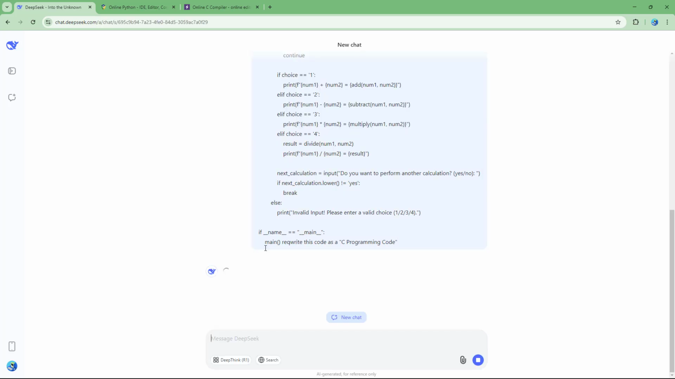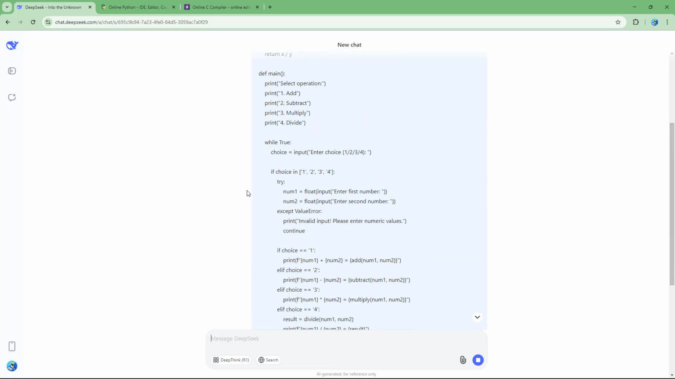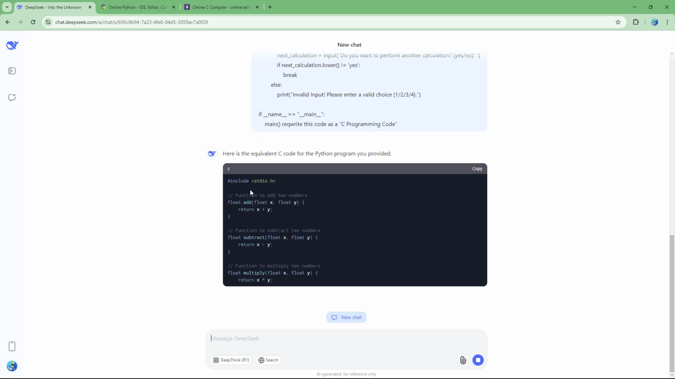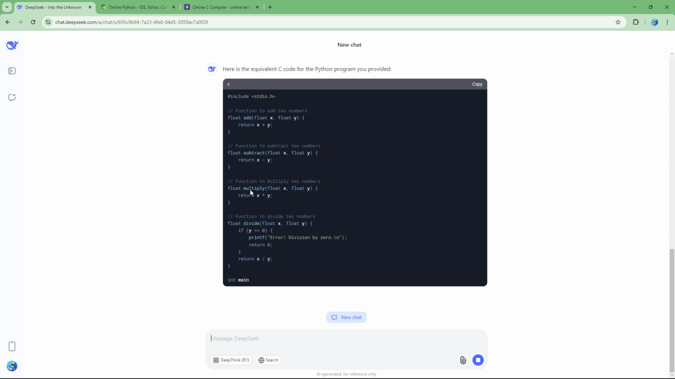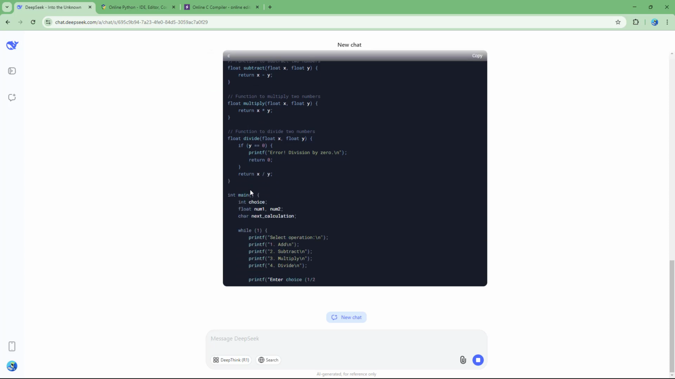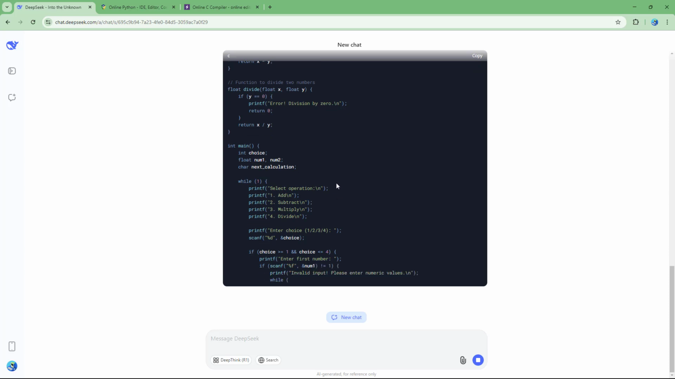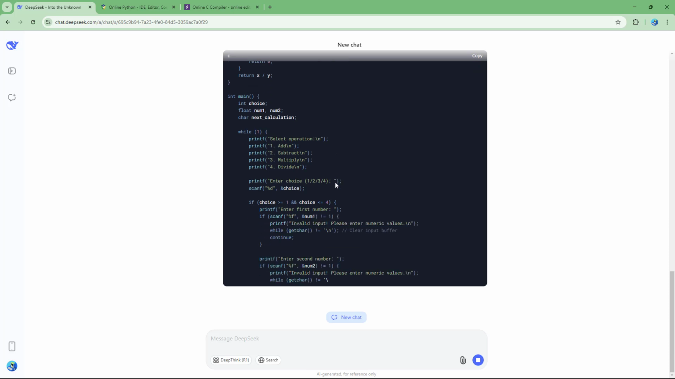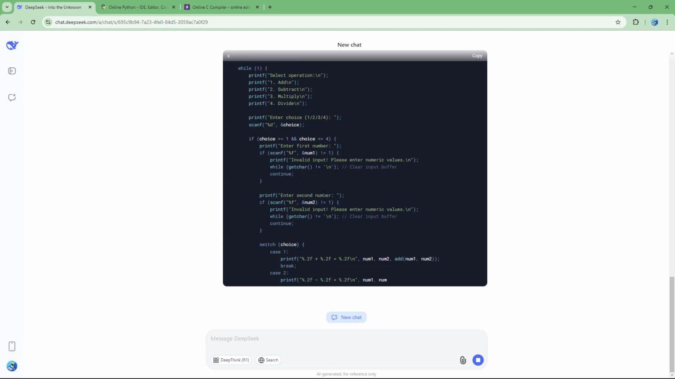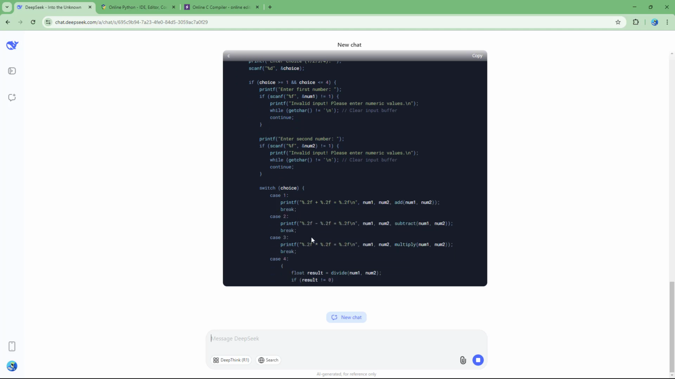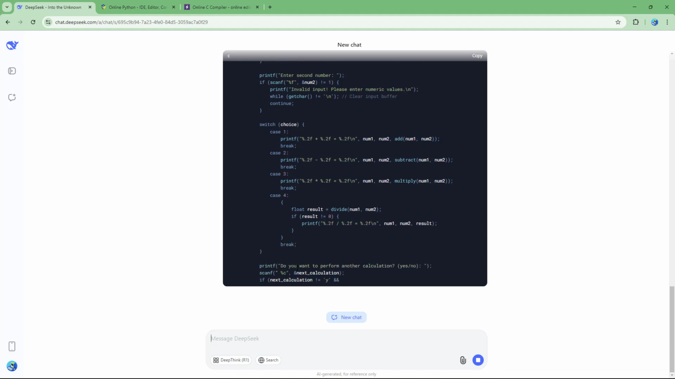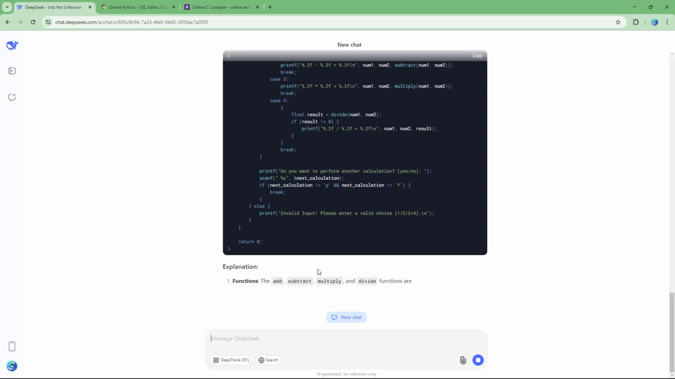If I hit the send button, it'll analyze this particular Python code, and now it'll convert it into a C programming code, as you can see right here. So if you just know one programming language, you can simply convert it into different programming languages, just like this. It simply converted it into C, as you can see. You just need to wait for it to get completed.